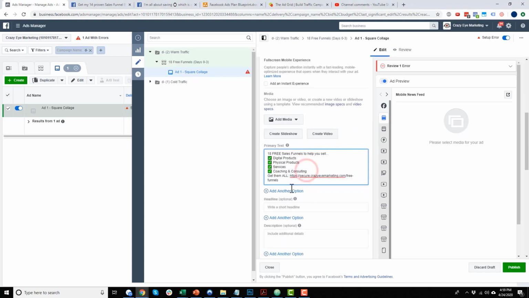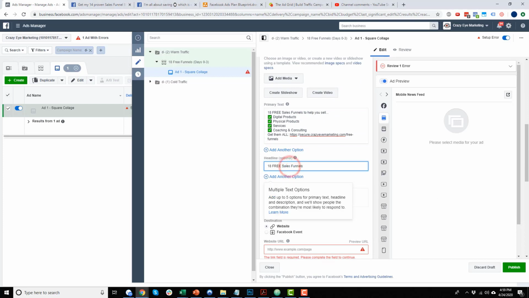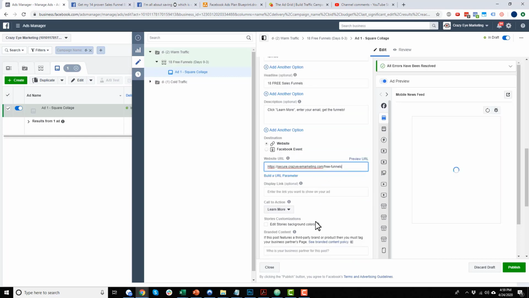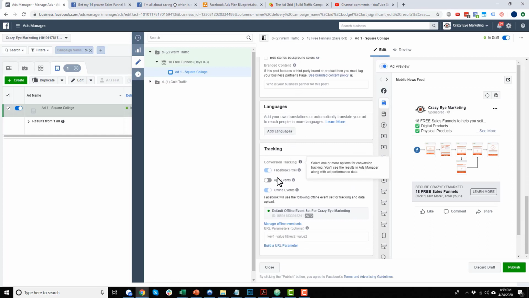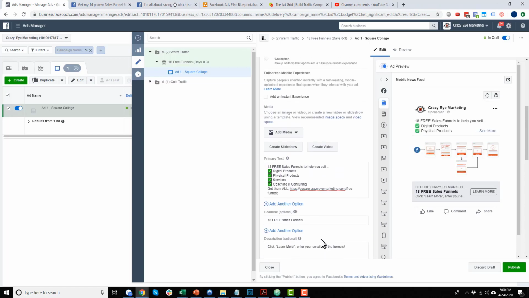So I got my primary text here. And I'll go ahead and grab my headline real quick, throw this in here, headline, my description, throw that in there. Got to throw in my link as well, throw that in there. And then I've got my call to action button, learn more, coming on down here, tracking all that stuff. Let me grab my parameter, throw that in there, and then come back up here. And I need to go ahead and swap out my image.